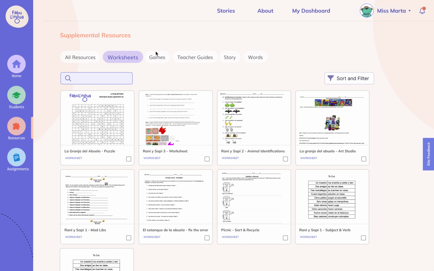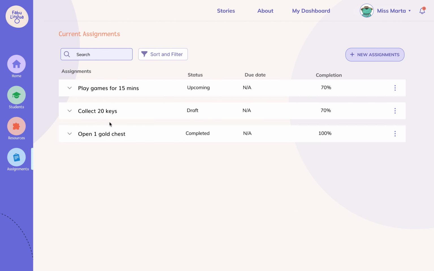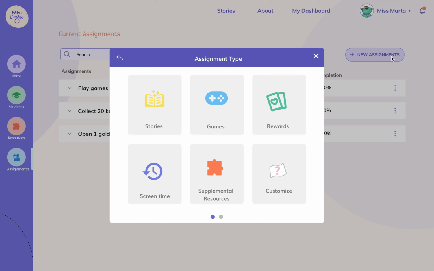These are games designed by the teachers around that story, that vocabulary. Like puzzles and Mad Libs and various other games. And then these are more traditional worksheets. Now we can go to assignments. We can see the kind of assignments you can set.